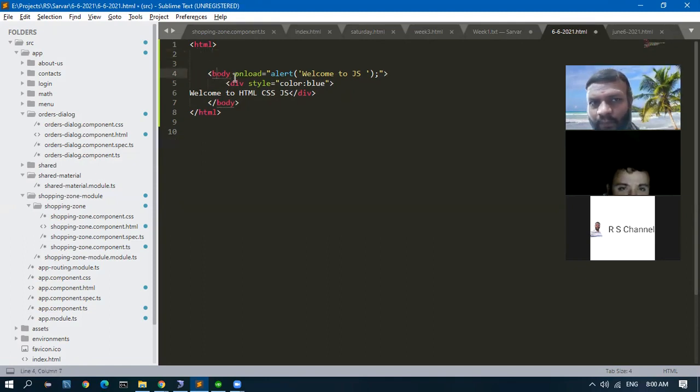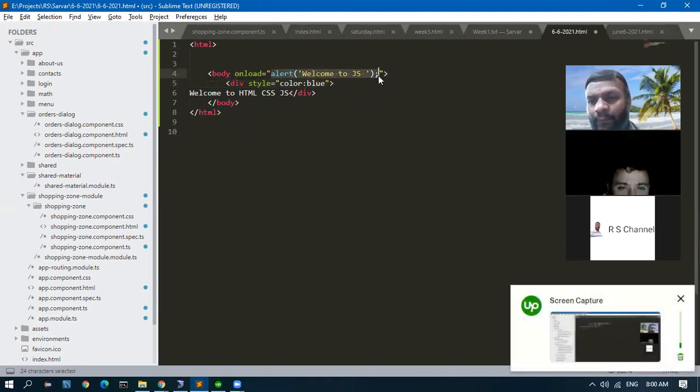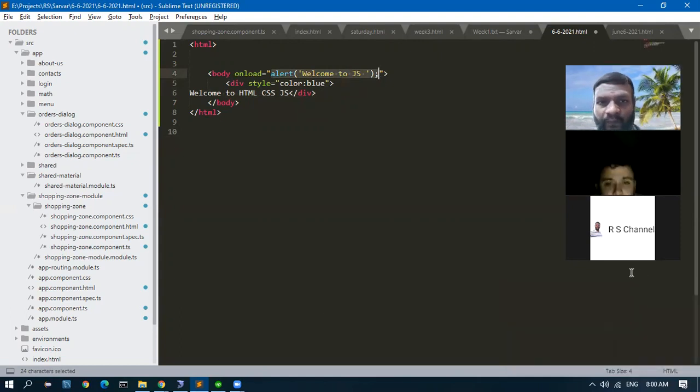We just have a body and on load, I want to do an alert. This is the first simple JavaScript introduction. So once we have, yeah.